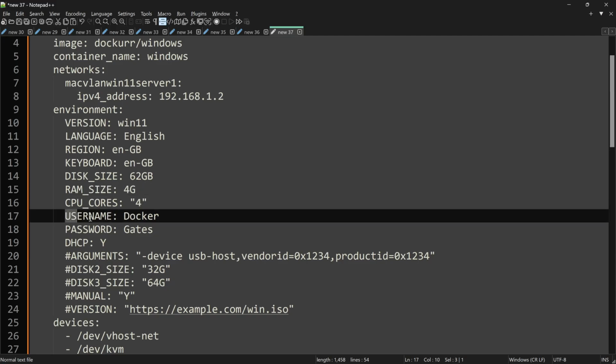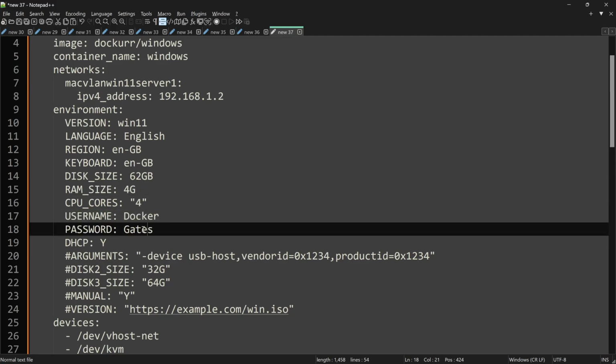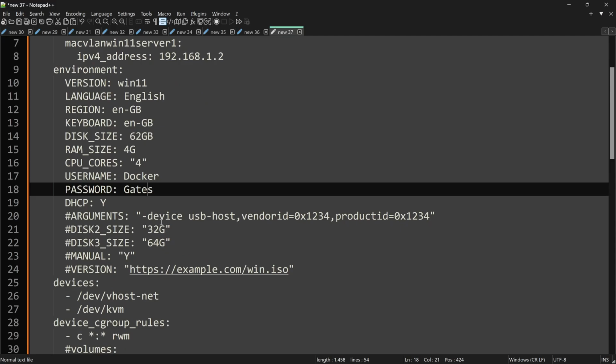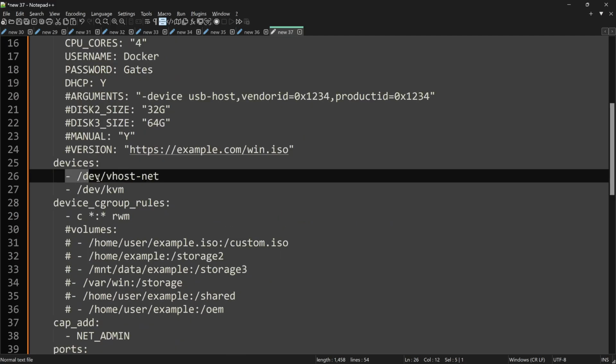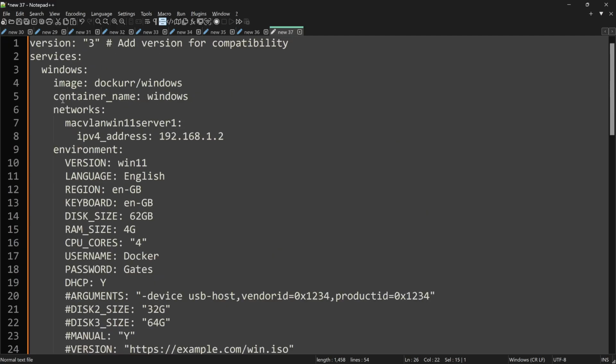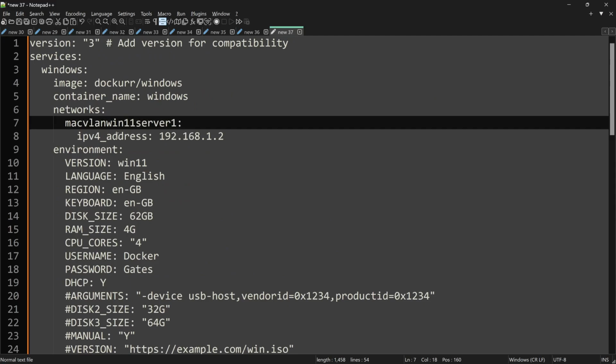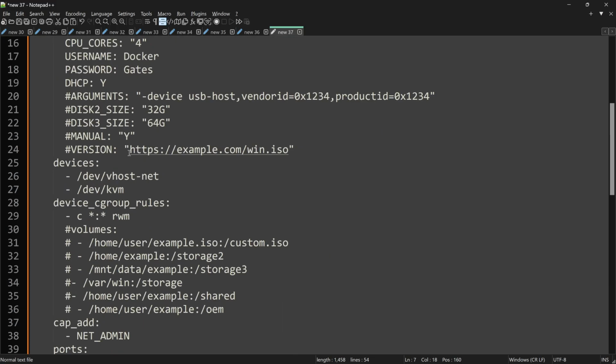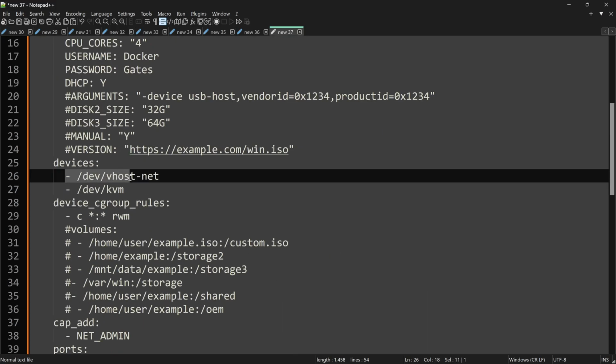Now, you can also change the default username and password here. I've got Docker and Gates, case sensitive, obviously. And some of the devices that I have in here as well. Because I'm actually putting this on a Mac VLAN network, which means it's going to look like its own computer system. It's going to look like its own server on my firewall, on my network. You're going to need to also pass out this dev vhostnet, which will allow Windows inside the container to pull a real IP address from your network.